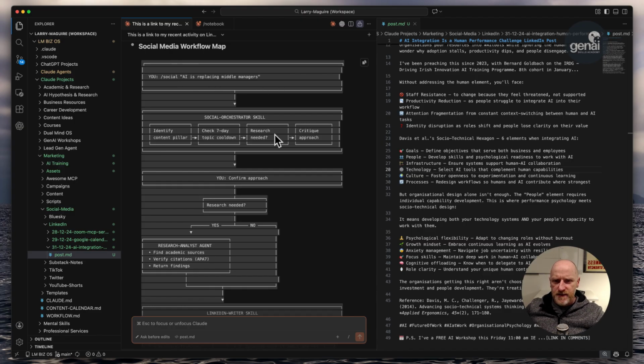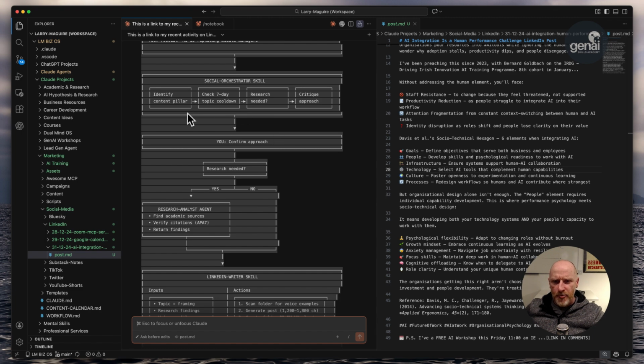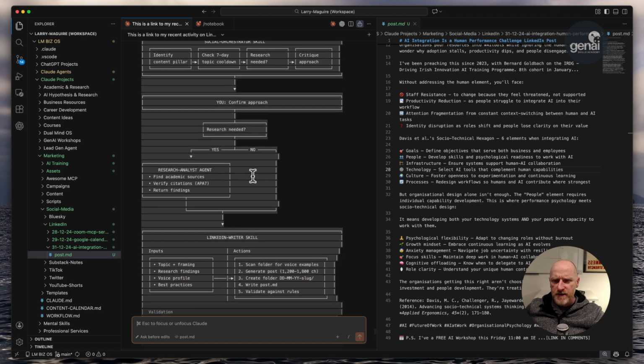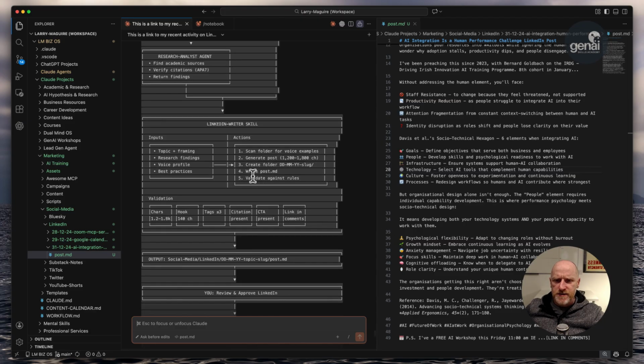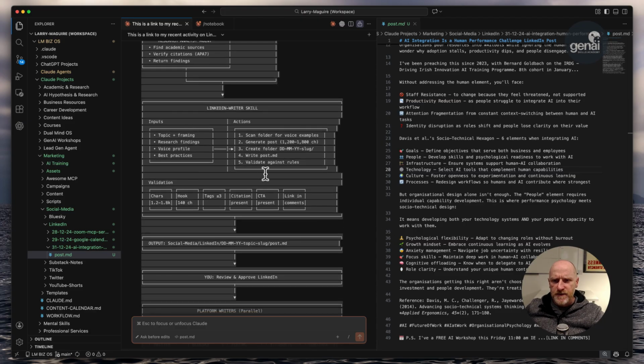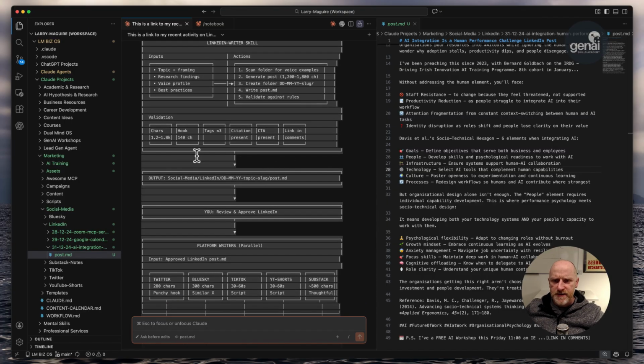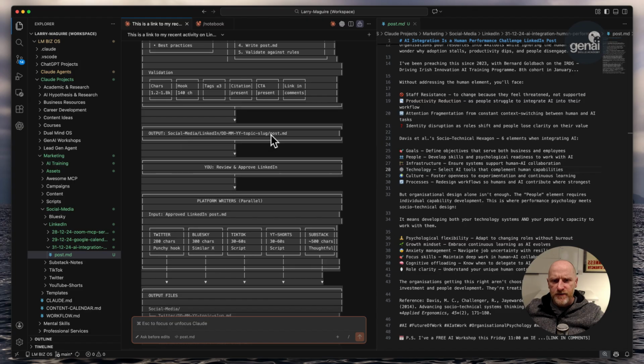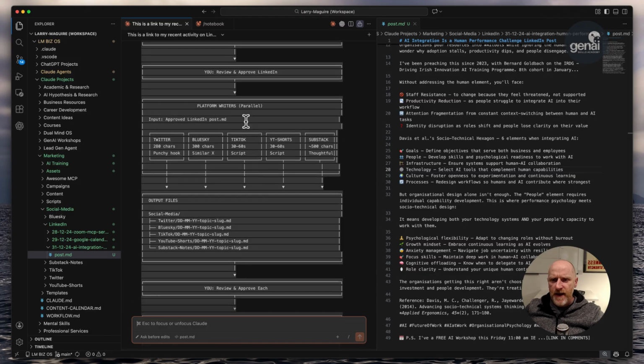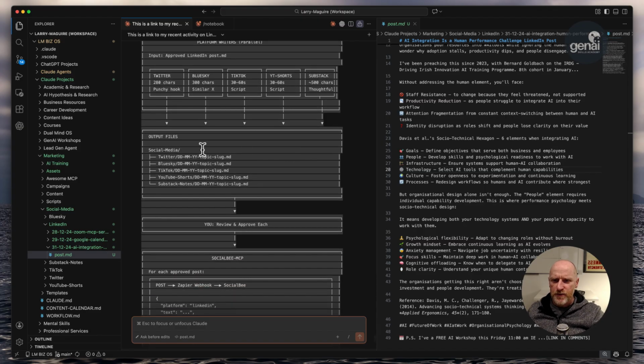As you can see then, I present the command social and the title of the post. Social orchestrator skill kicks in. It does its business. I confirm the approach. Additional research, yes or no. Moves on to LinkedIn article skill that takes the inputs, produces the outputs, which is essentially the post. We go through a validation process, saves it, creates a folder and a file, I review, post it to LinkedIn. Once we do that, Claude continues, creates additional posts with these skills: Twitter Writer, Blue Sky, TikTok, YouTube Shorts, Substack, etc. Produces the files for those.